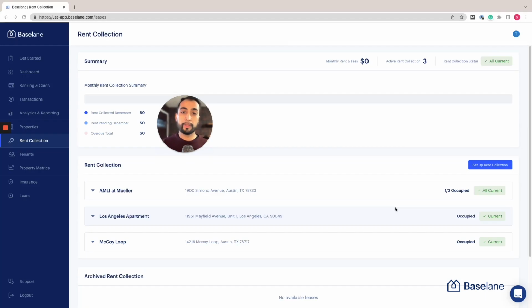Setting up rent collection on Baselane is super easy and simple, both for landlords and tenants. It only takes a few minutes. So we're going to go ahead and set up rent collection for this Austin, Texas property. So let's jump in.